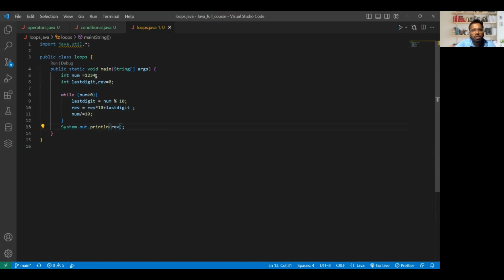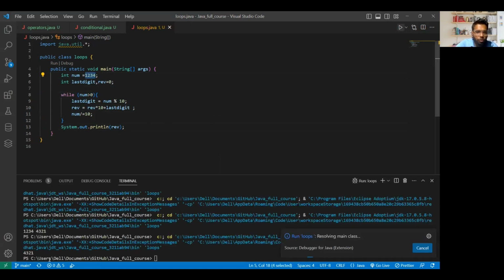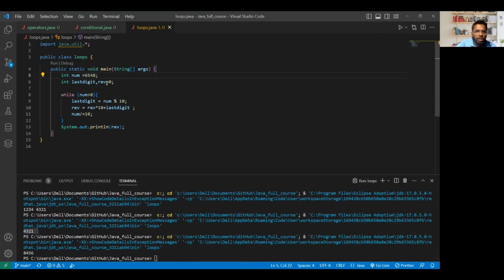So you should be seeing, instead of 1, 2, 3, 4, now it should be 4, 3, 2, 1 in the output. So if I run it, you see the output is displayed as 4, 3, 2, 1. It's not just with this number, you can use any number. 6548, I just randomly typed it. And you see it is 8456.